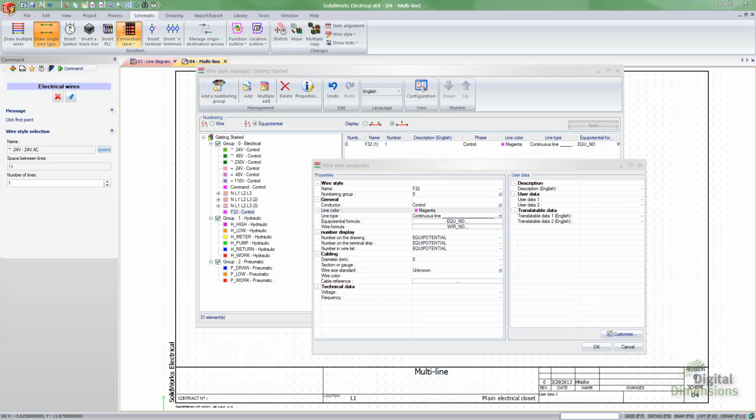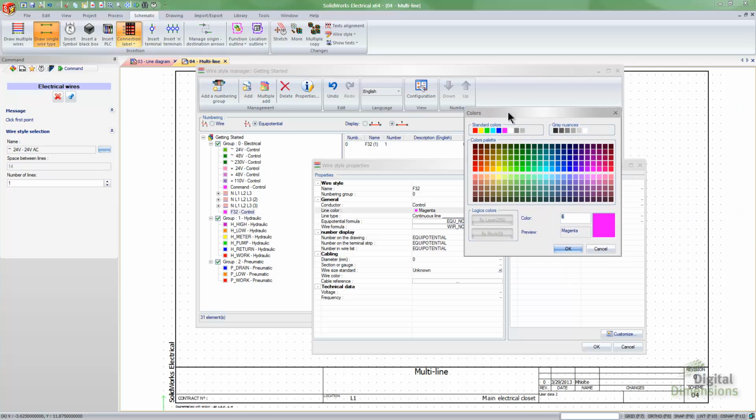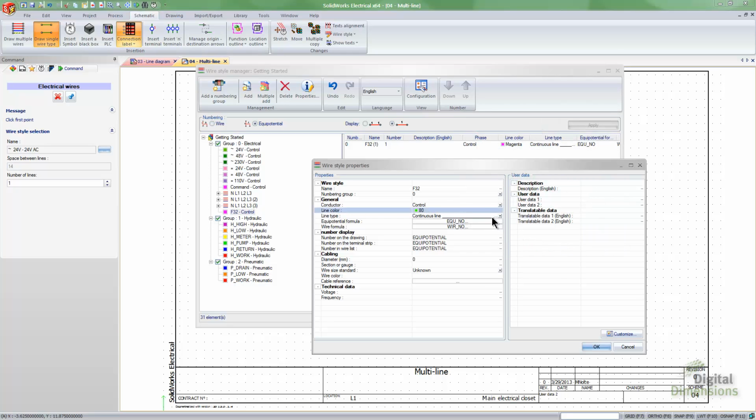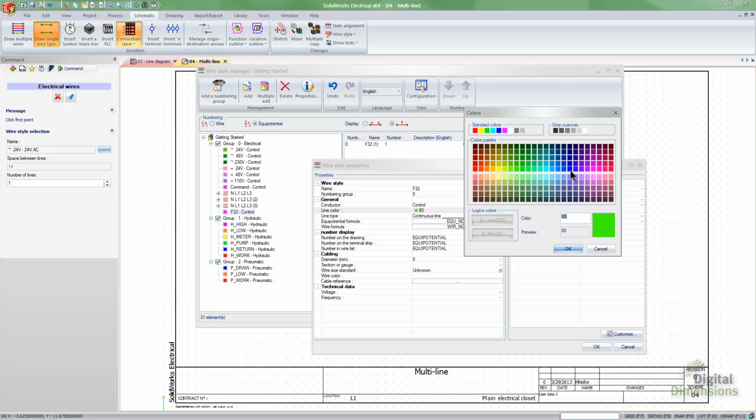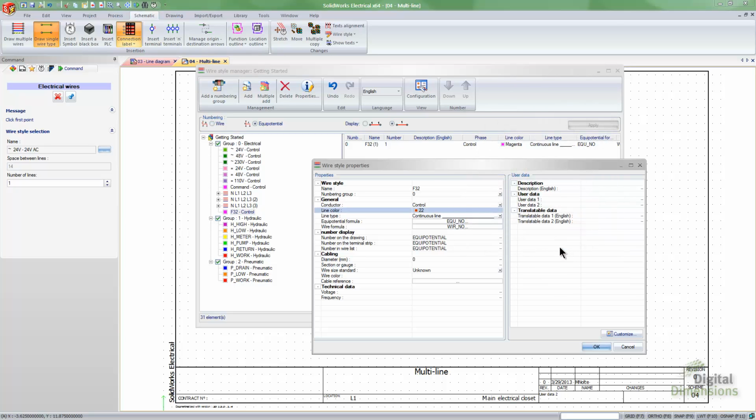So let's go and start out with the color change here. So I'm going to pick out, let's go and go with maybe a bright green. You know what, let's go and pick out a different color here. So I'm going to go with maybe a reddish orange. Okay, and that'll be my line color.